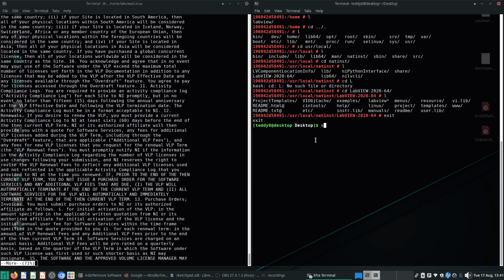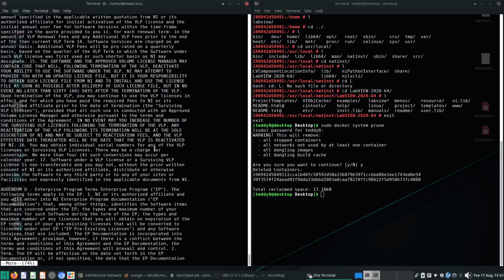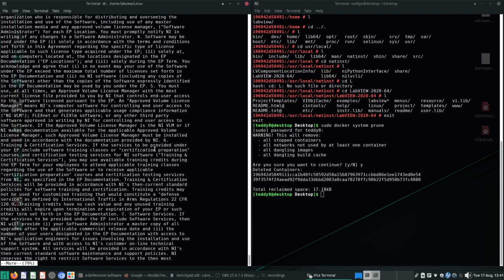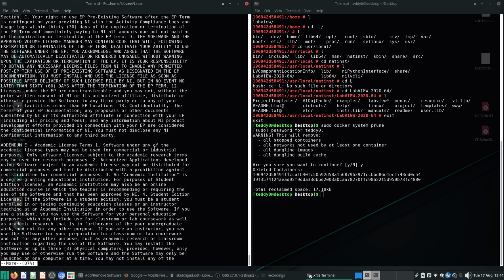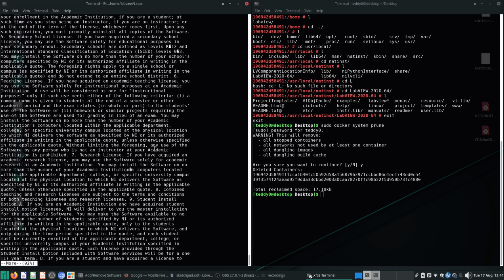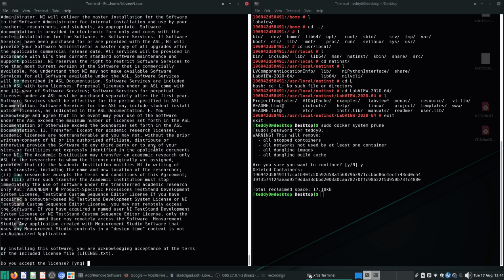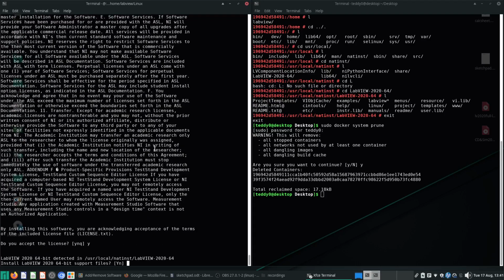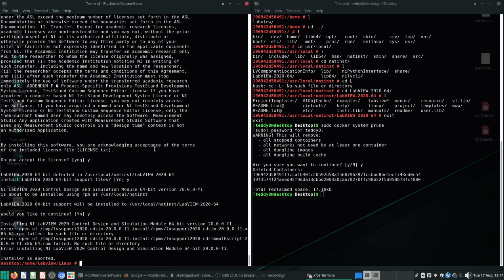And let's do a docker system prune as well, because any containers not running, I will want to clear out. Okay, there's not a lot of containers, but let's continue. Appendix E. Yes, I accept the license agreement. Yes, install the files. Yes, install.